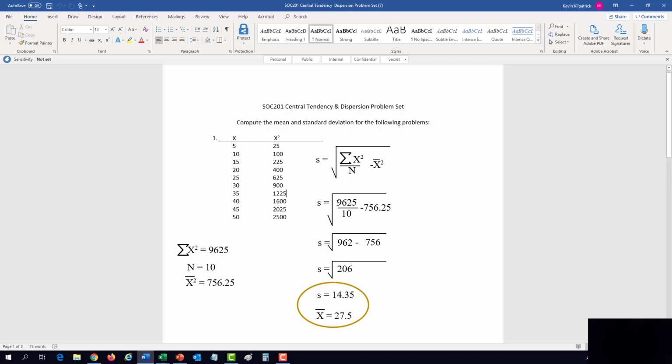Also, when I divide 9625 by 10, I get 962.5, and I'm just going to cut off the 0.5. So what I have in this step is 962 minus 756, which is 206 in the next step. And remember, for standard deviation, you always have to take the square root at the end. So that comes out that the standard deviation is 14.35.